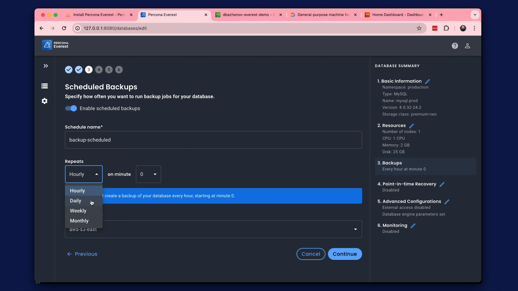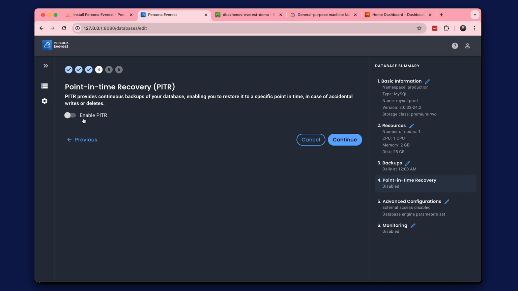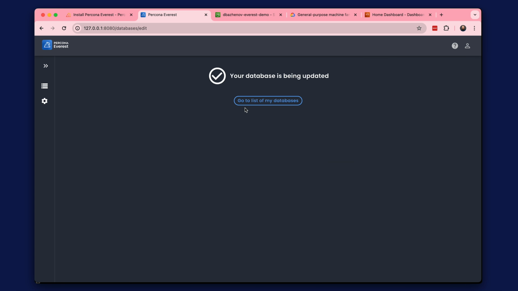Settings are available for hourly, daily, weekly, and monthly backups. I chose the daily backups option. We can also enable point-in-time recovery. This is a very cool feature. Regardless of your scheduled backup settings, you will be able to do a restore to a selected point in time. Let's skip the next steps and save our configuration changes.